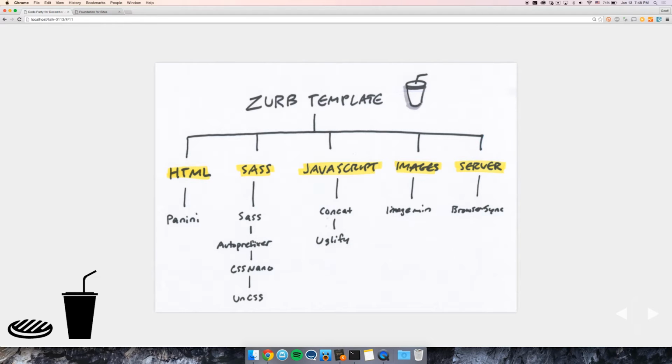And then Gulp ImageMin for processing images. Anything you got, we can handle. And then we also use a browser sync server to kind of preview this stuff live. So once again, since it is a static site, any old server will do, because in the end, we're just serving up basic HTML.